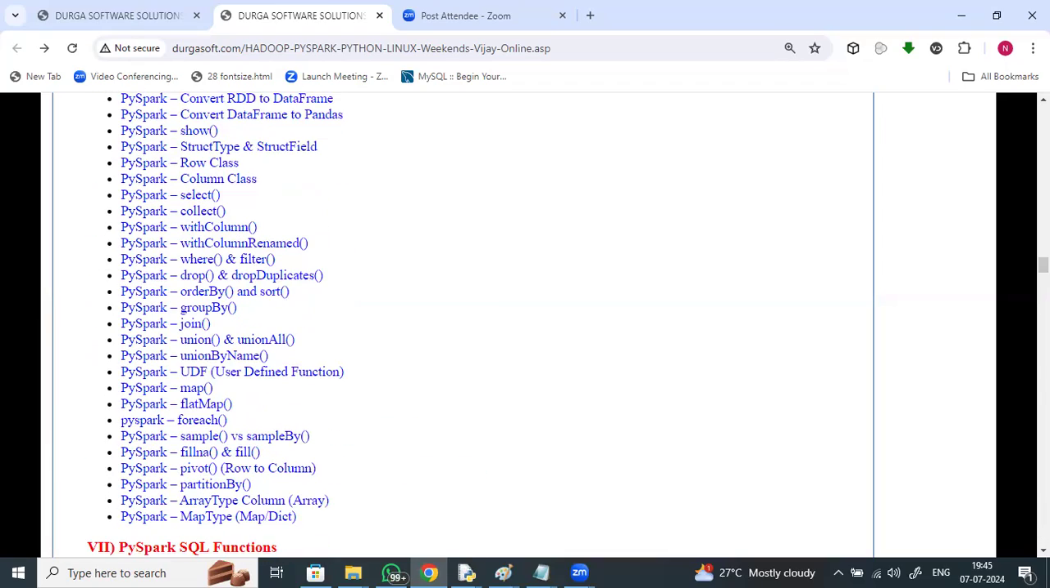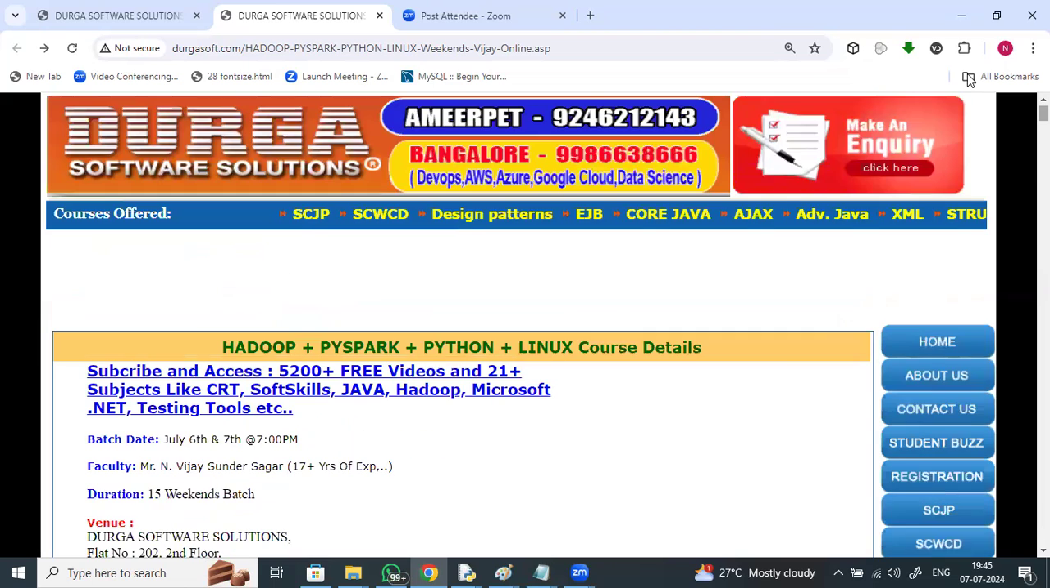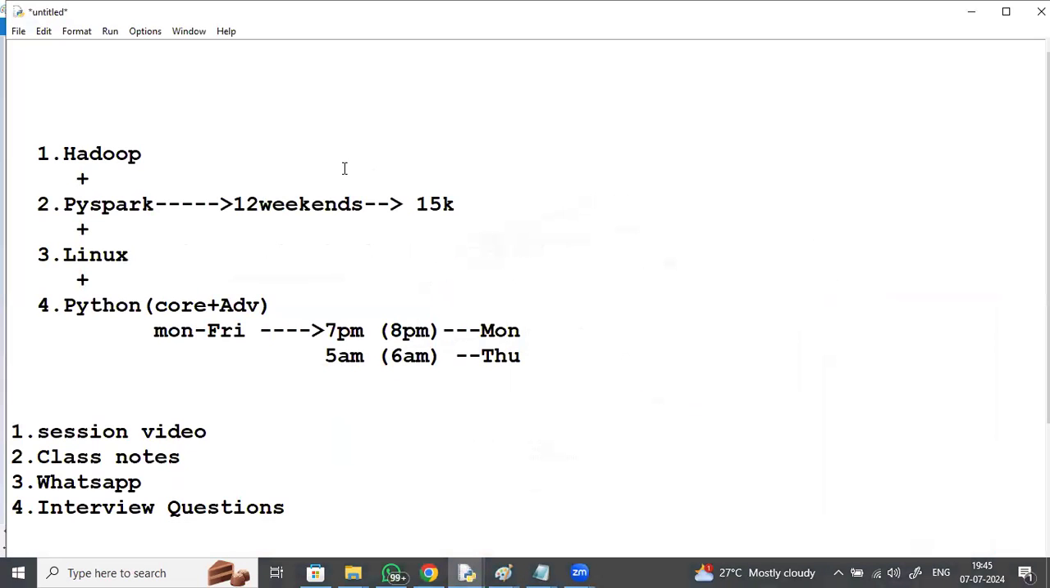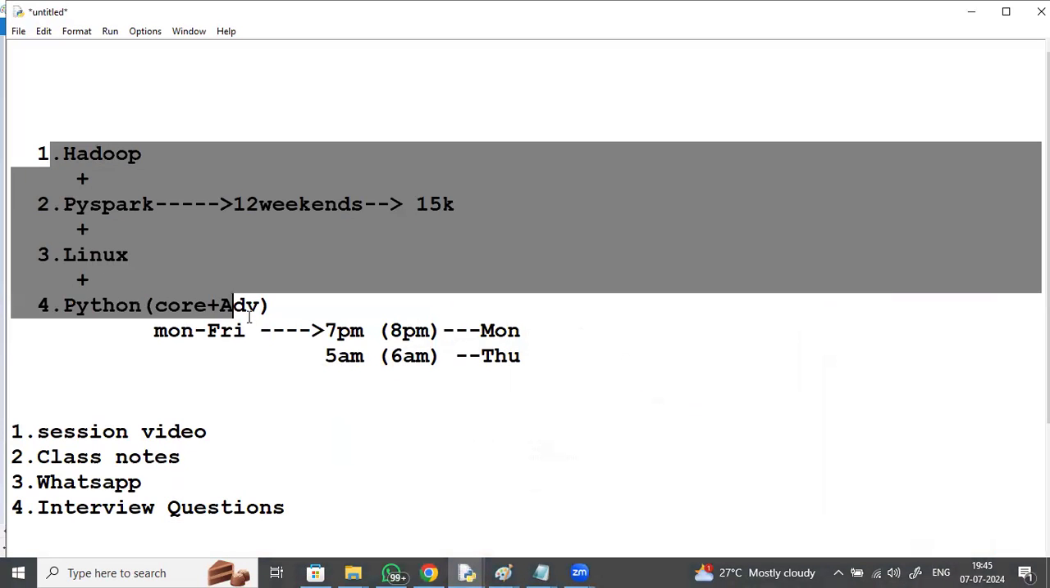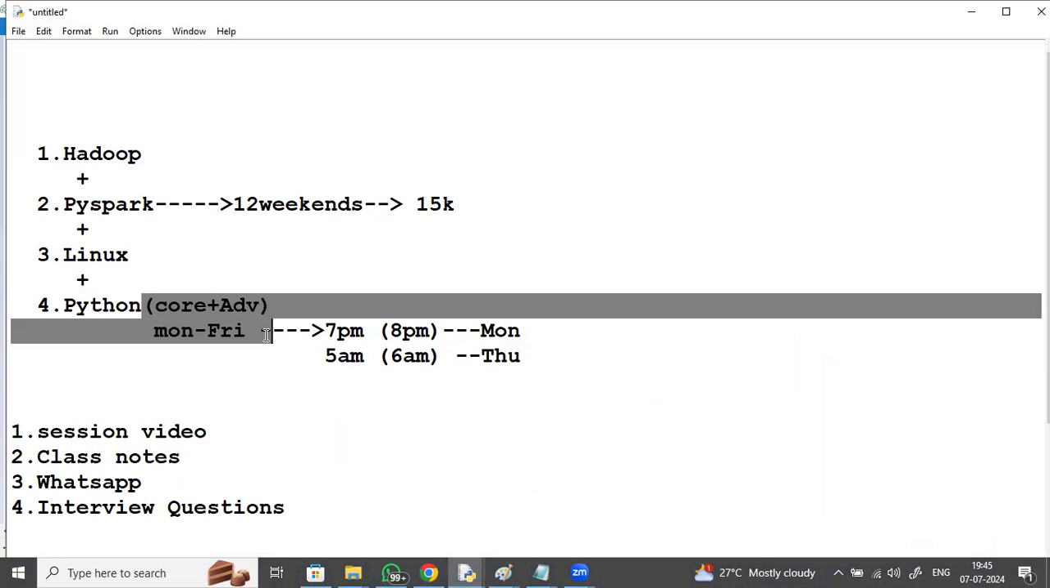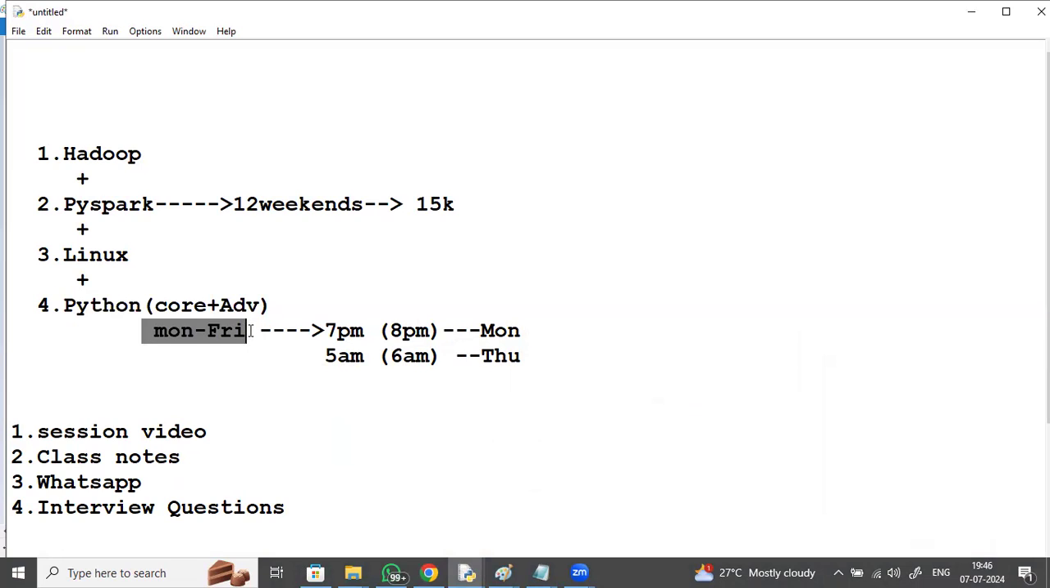Okay. So this is what I was discussing yesterday. In this you'll be learning 4 things: Hadoop, PySpark, Linux, and Python. Python Core and Advanced, you can attend any of my Python batches from Monday to Friday.